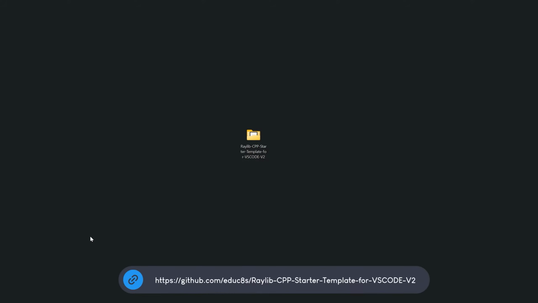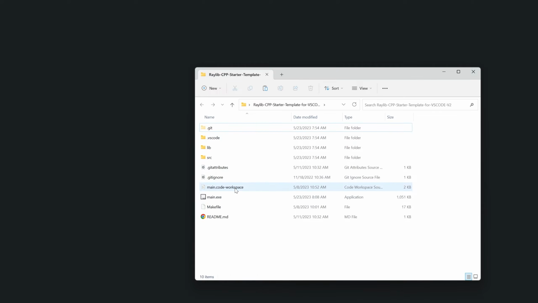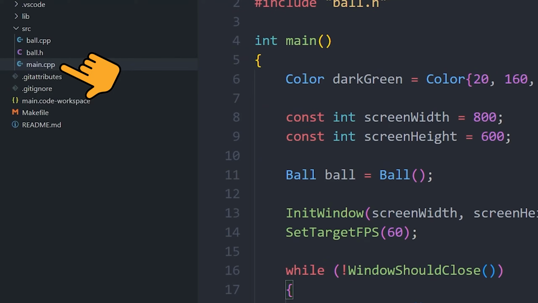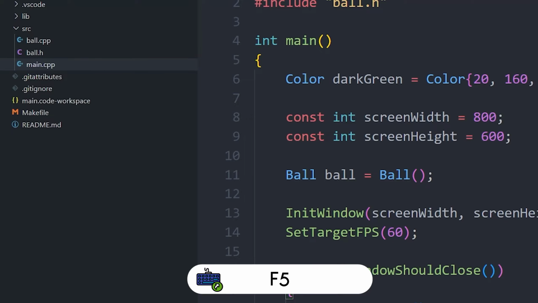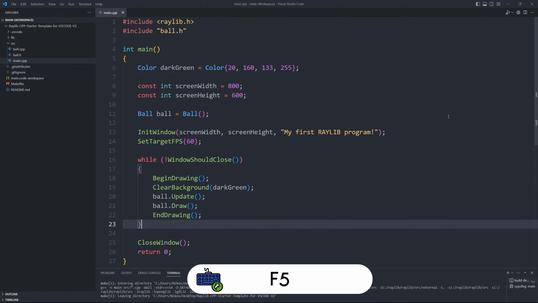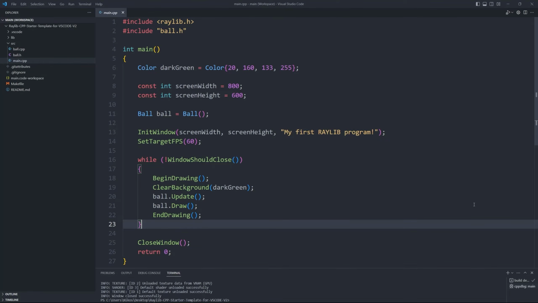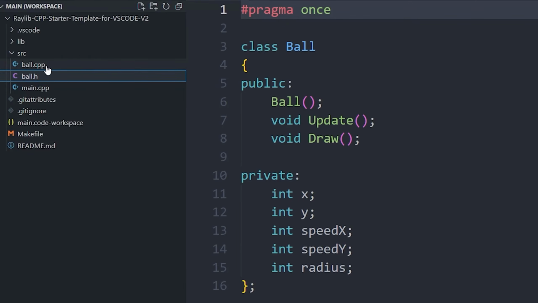Let's open the C++ starter template for raylib that I have created with VS Code. You can download this template project by visiting this GitHub repository. If you open this template with Visual Studio Code, you can see it is organized in folders. We have to open the source folder and double-click on the main.cpp file. If we now compile and run this project by pressing F5 on the keyboard, it displays a bouncing ball example. Cool, our setup works. We are ready to start developing our game.